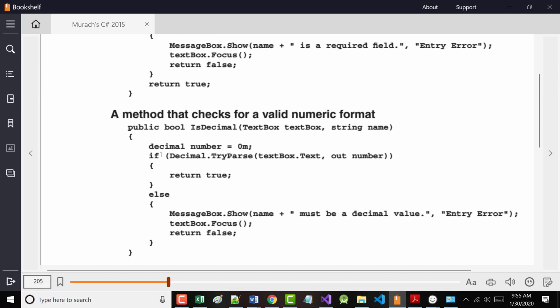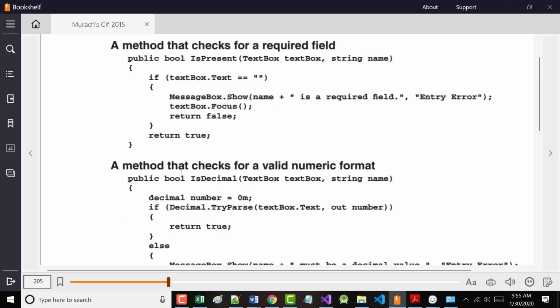And here's the one that checks for a valid numeric format. Notice with all these, what is it returning? Bool, true or false? True. What you tried to do is valid. False. What you tried to do is invalid.